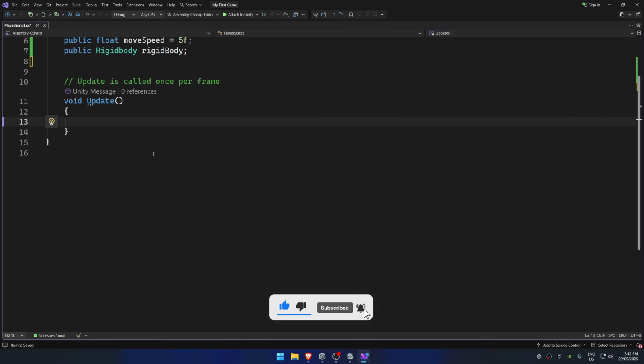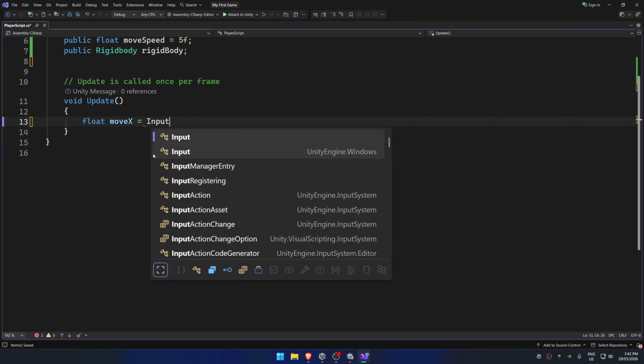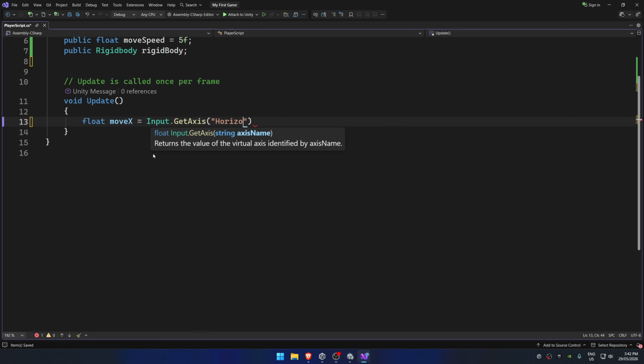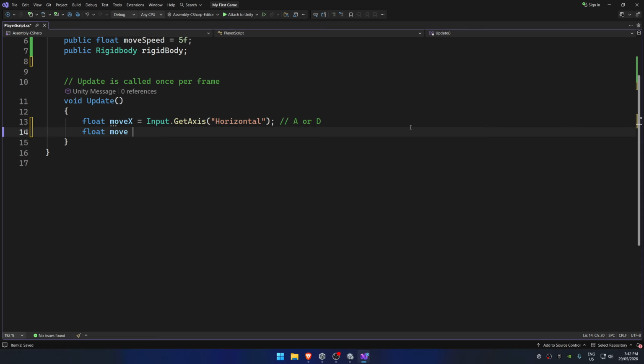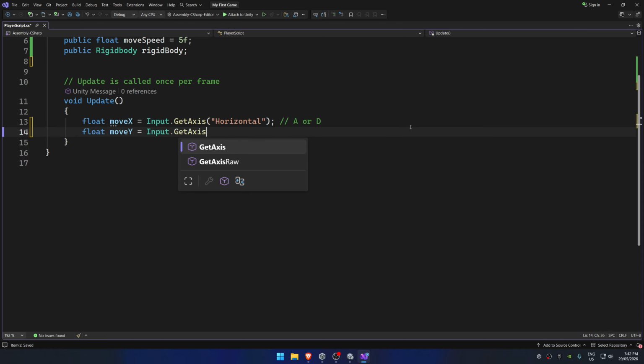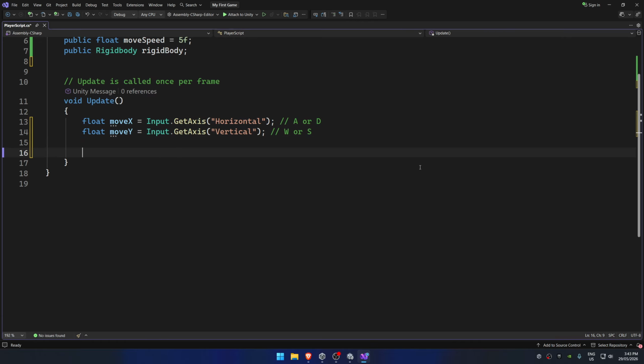I'm gonna create two variables. Move x equals input get axis. So once you press A or D, this variable changes. And when you press W or S, this variable changes. Add our movement variable.